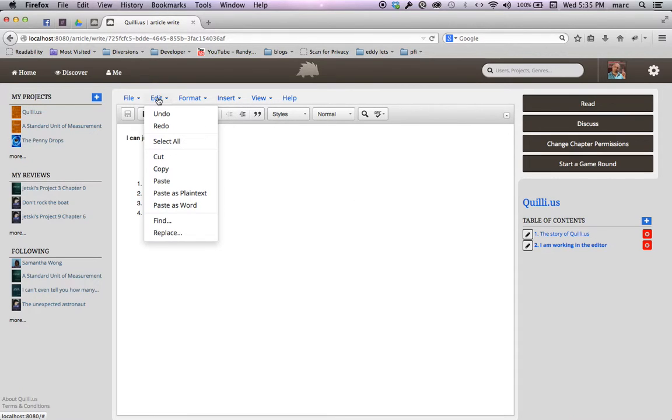We have some edit controls, really obvious stuff: undo, redo, select all, copy and paste, cut, that sort of thing, find and replace. There's also the ability to paste from Word, which does a pretty good job of maintaining your Word settings.